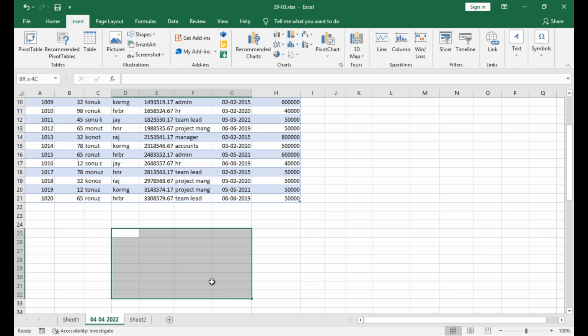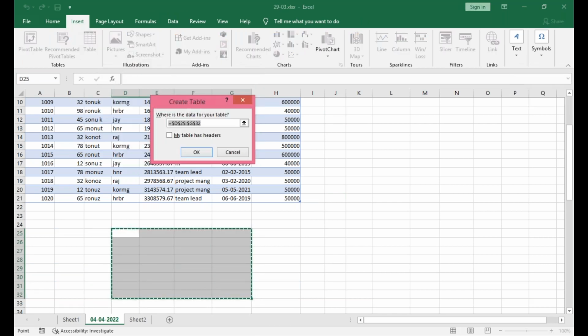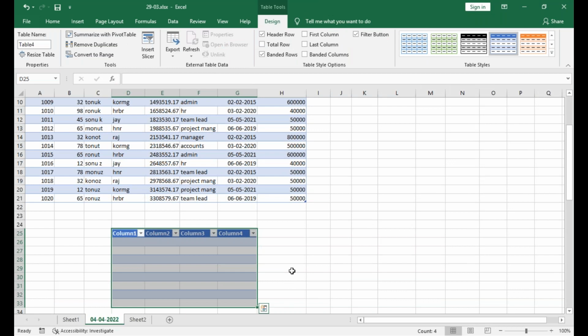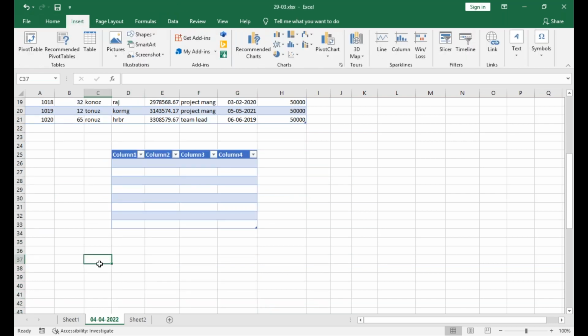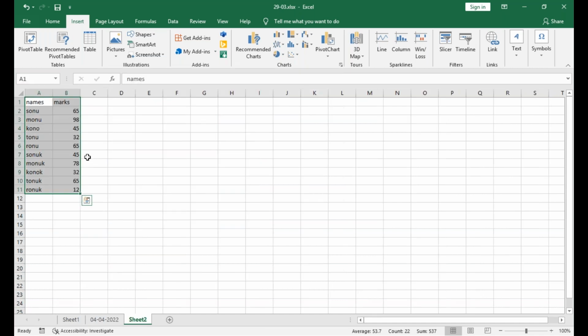Same way you can select more information. One by one I will let you know everything. I'm not jumping any of the topics. Wherever it is required, like remove duplicates, convert to range, I'll teach you whenever that particular topic comes. Next, names and marks.